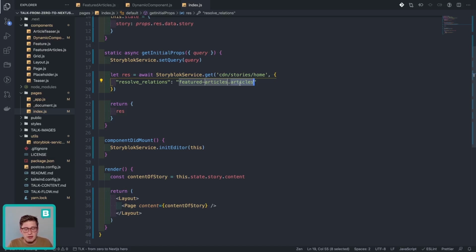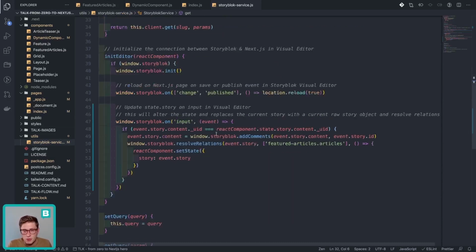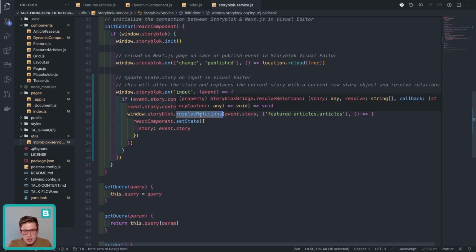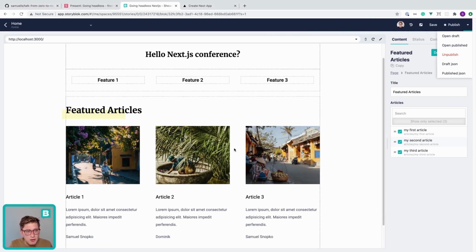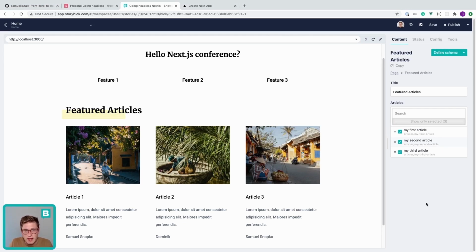And we just asked, please resolve all the relations in this field. And then as there are 3 articles, we are going to resolve them, and we will send all the content of the articles to that component as well. So great, that's easy. And the same thing we did also in the Storyblok service, as we resolve the relations here, as we are updating it in real time on the input event. So straightforward. And that's so powerful, because it's really Next.js and modern frameworks like Next.js that make this possible, so super powerful and super fast, as you can see right now.